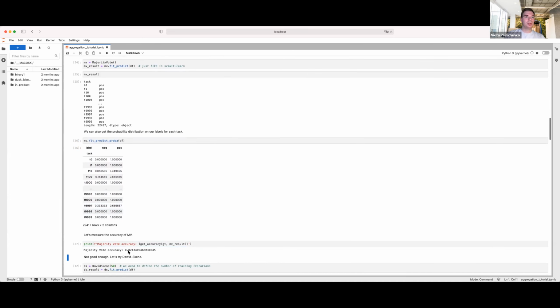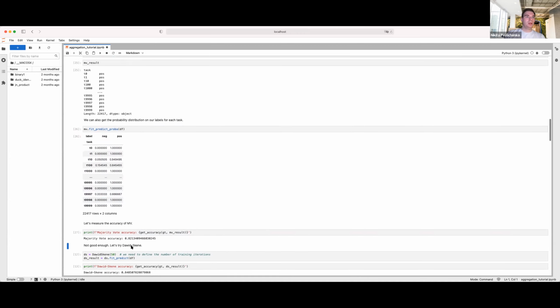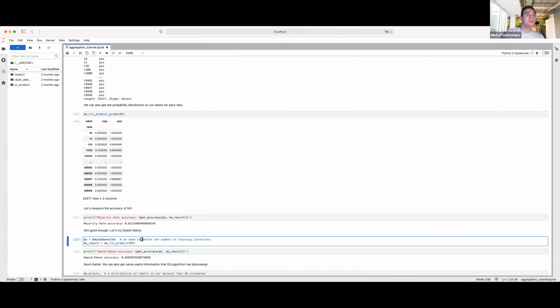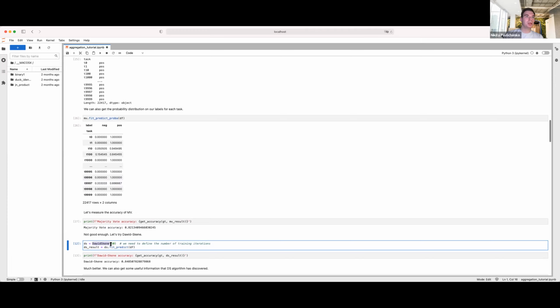And let's measure the accuracy of the majority vote. Yes, it's about 0.82. Okay, this is a baseline. Let's try Dawid-Skene. This is just the same code, but we replace the majority vote with Dawid-Skene, and there we pass the number of iterations. Because, as I said before, Dawid-Skene is an iterative method that runs the expectation maximization algorithm. And we need to decide how many iterations we need to run this EM algorithm. And we'll do the same.